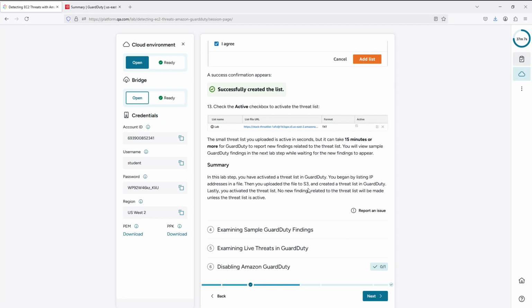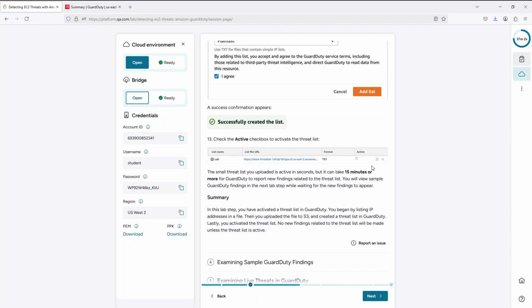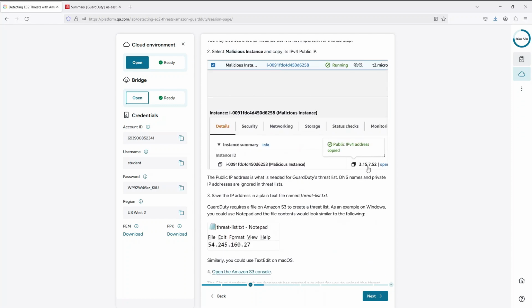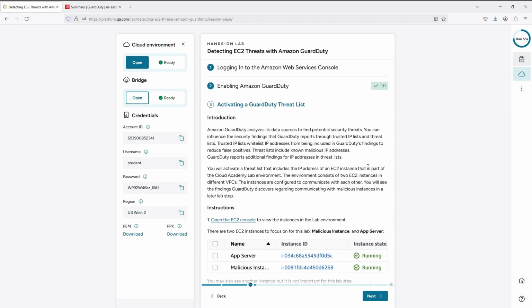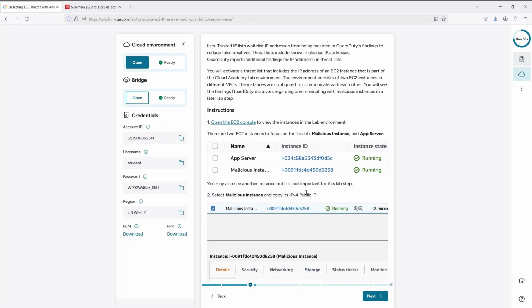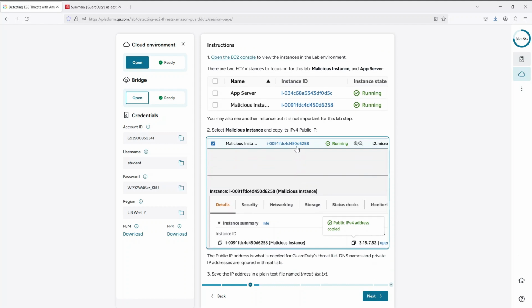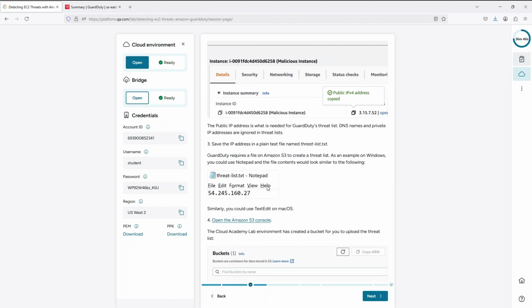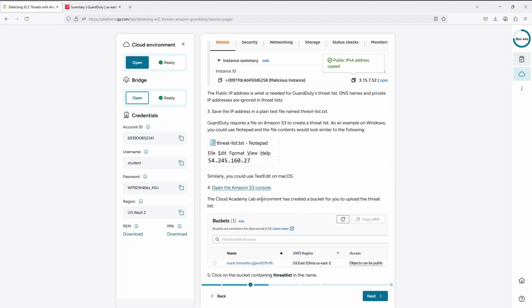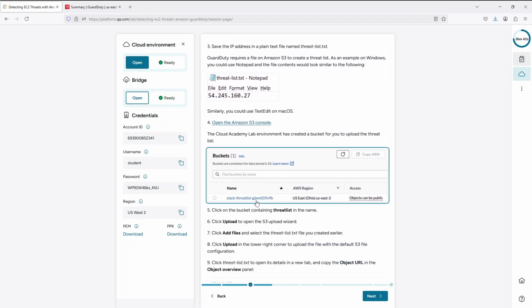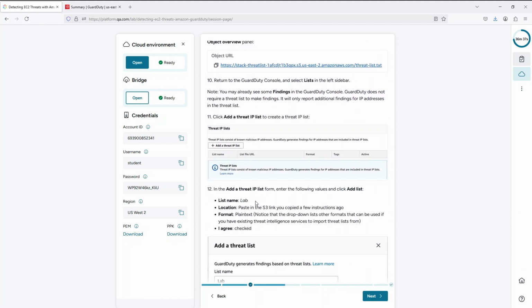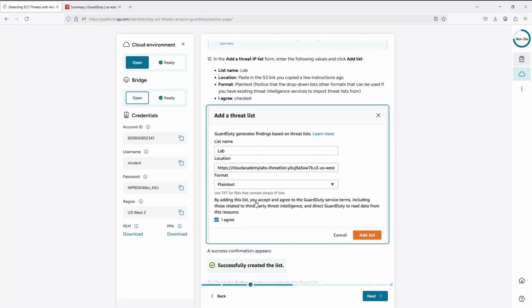So we don't have validation checks officially here, but let's do this lab step hands-on. Scroll to the top. Okay, let's get the malicious instance's IPv4 public IP and put it in the text editor to upload it in the mentioned S3 bucket. And then activate this threat list.